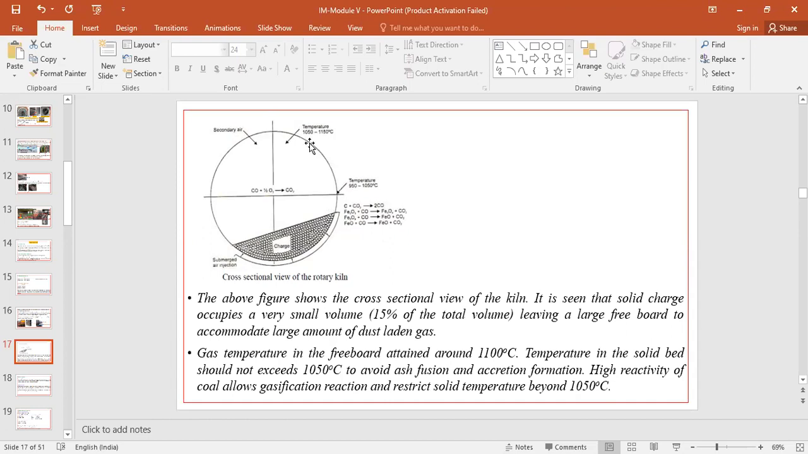Here the temperature prevailing inside this kiln will be approximately 1000 to 1100 degrees centigrade, and it should not exceed 1050, to avoid ash fusion and accretion formation inside the kiln. That's why we operate this kiln at a low temperature, to avoid accretion formation. When you know the ash fusion temperature of the coals, we should run these kilns below that temperature to avoid accretion formation.